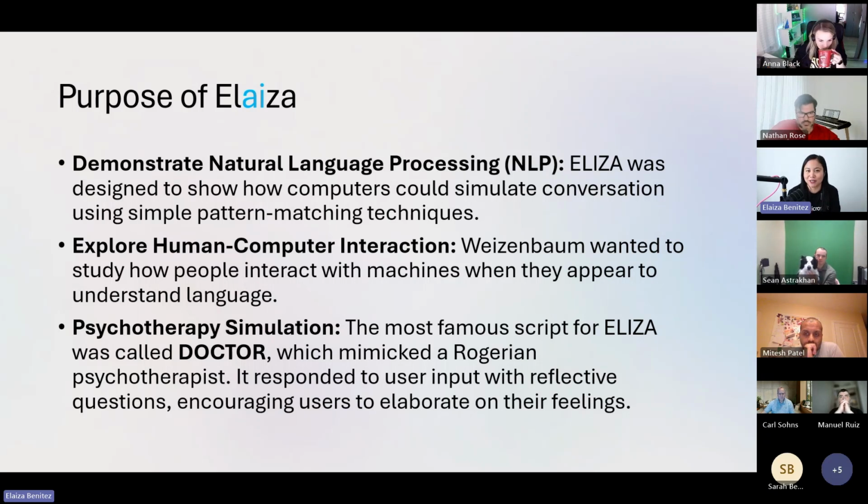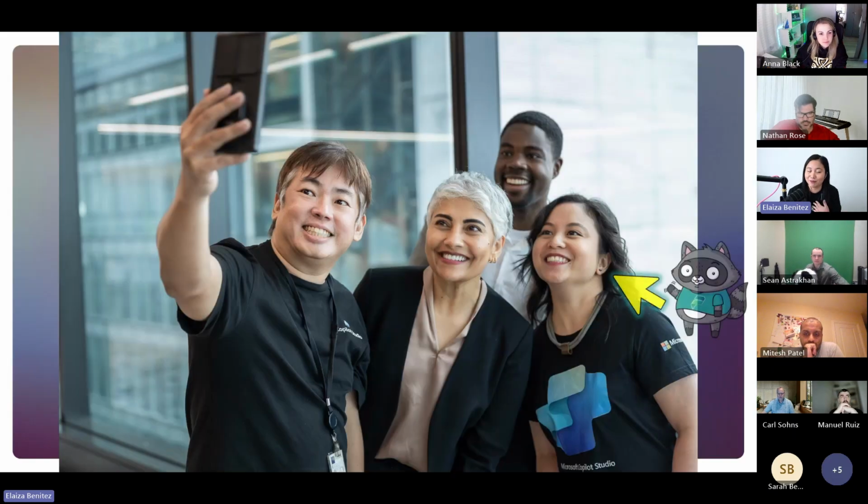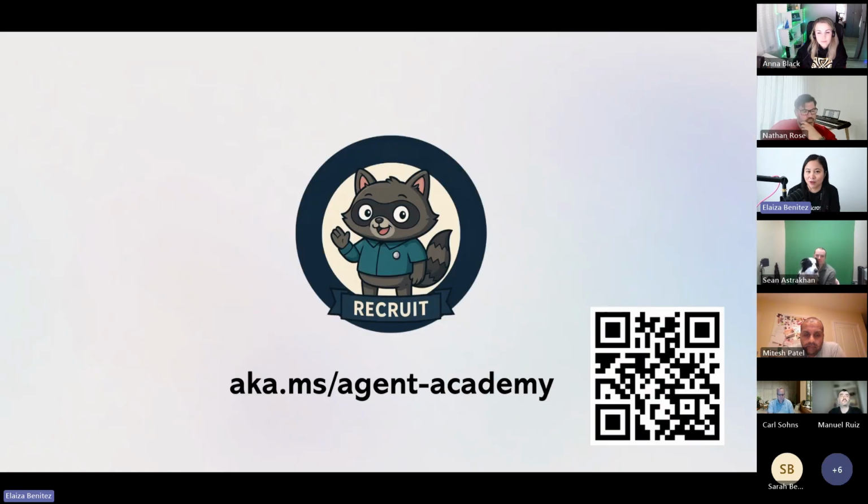But, fast forward to today, AI has changed everything. We now have large language models that can process natural language. So, anyways, I'm Eliza. I'm a senior cloud advocate at Microsoft. We are in Power Platform Cloud Advocacy, and one of our main roles in advocacy is developing content for our developer community as well as connecting with them.